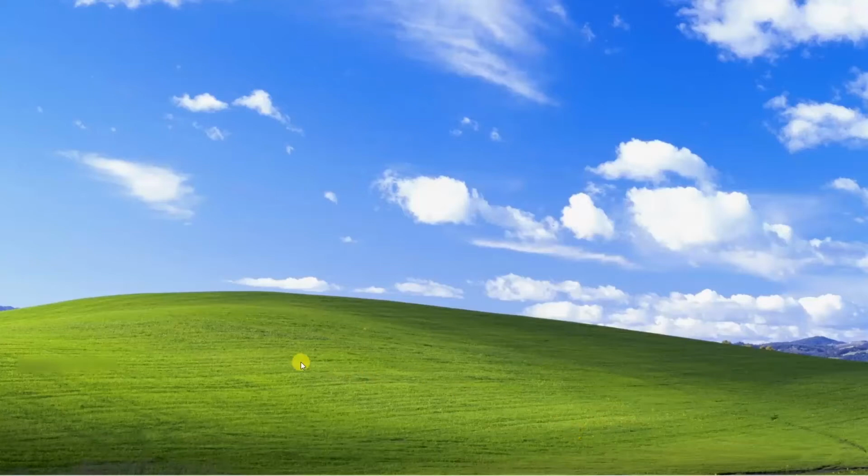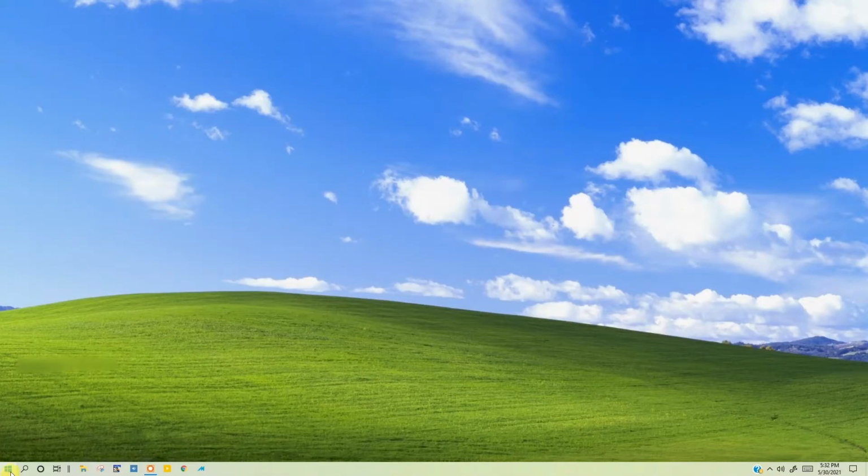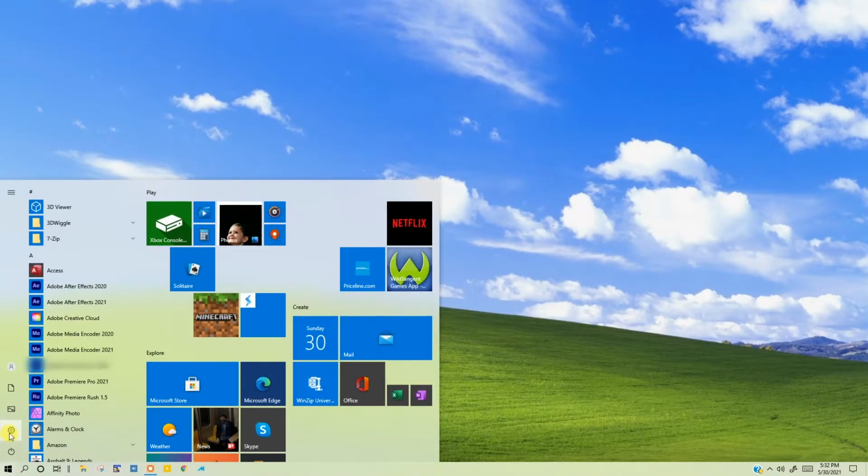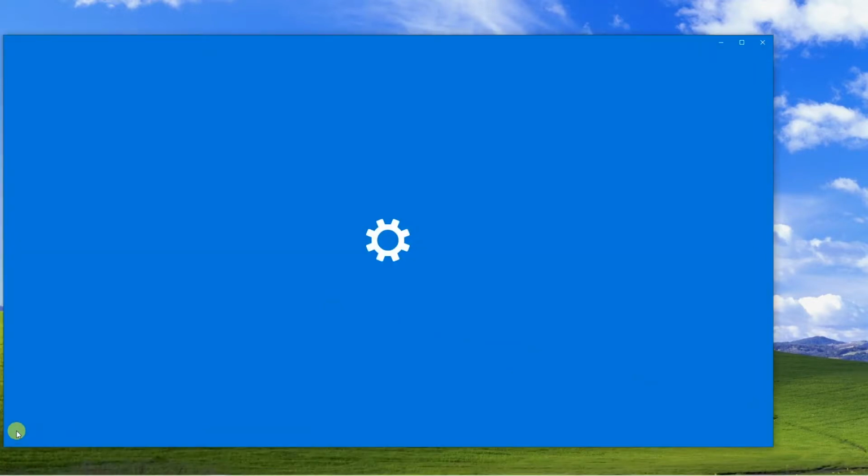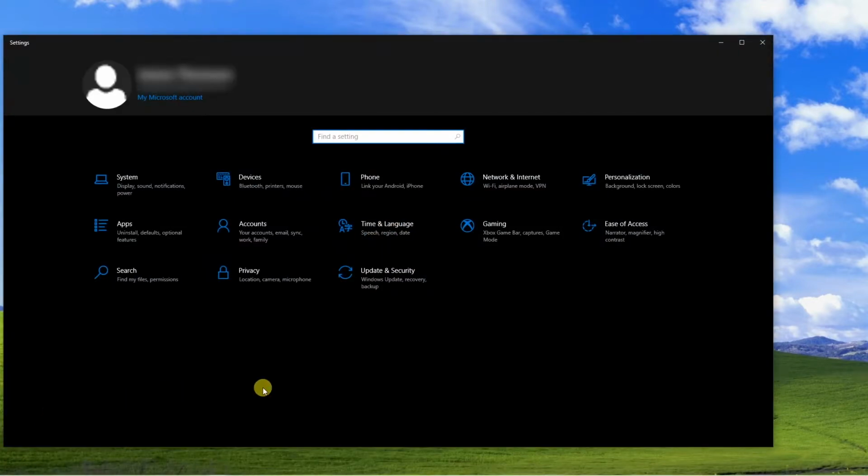How to enter BIOS mode on Windows 10. First, go to your Start menu and click on the Settings gear icon. This will open up your PC's settings screen. Next, click on Update and Security.